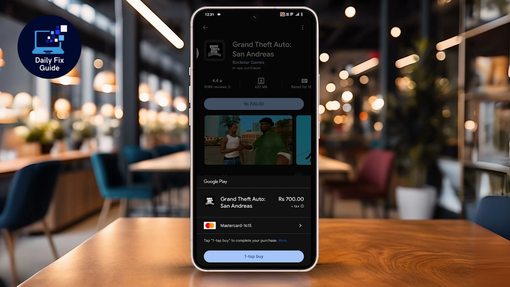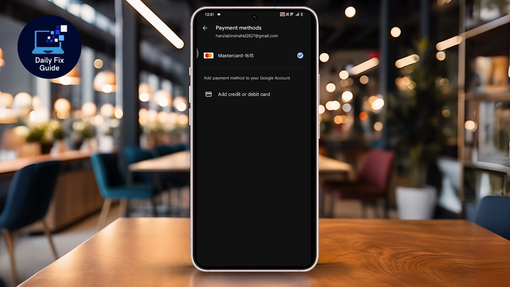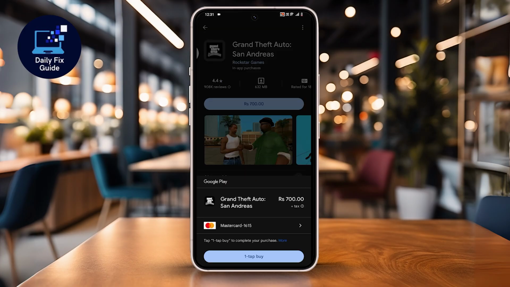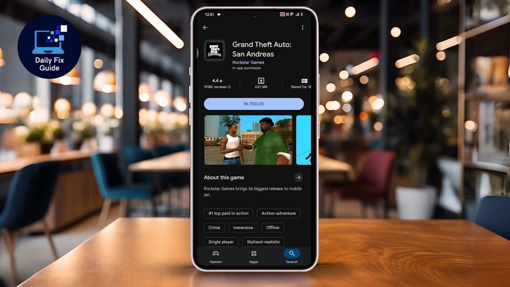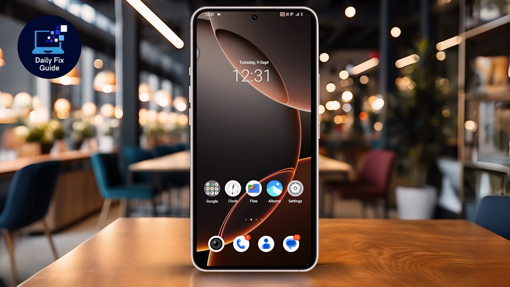You may need to enter your Google account password or verify your payment method to complete the purchase. You can use a MasterCard or any credit or debit card for the payment. After confirming the payment, tap on One Tap Buy or the equivalent option to finalize your purchase. The game will start downloading automatically. Once the download is complete, open the game and follow any on-screen instructions to finish the installation.